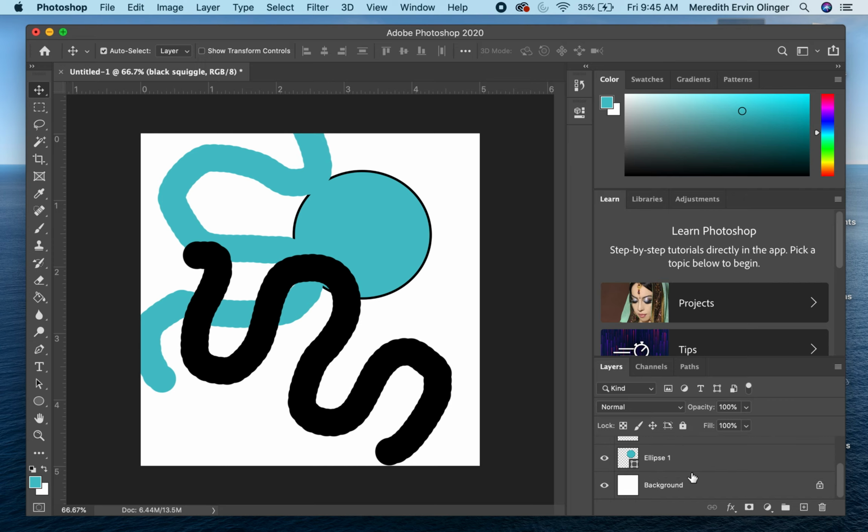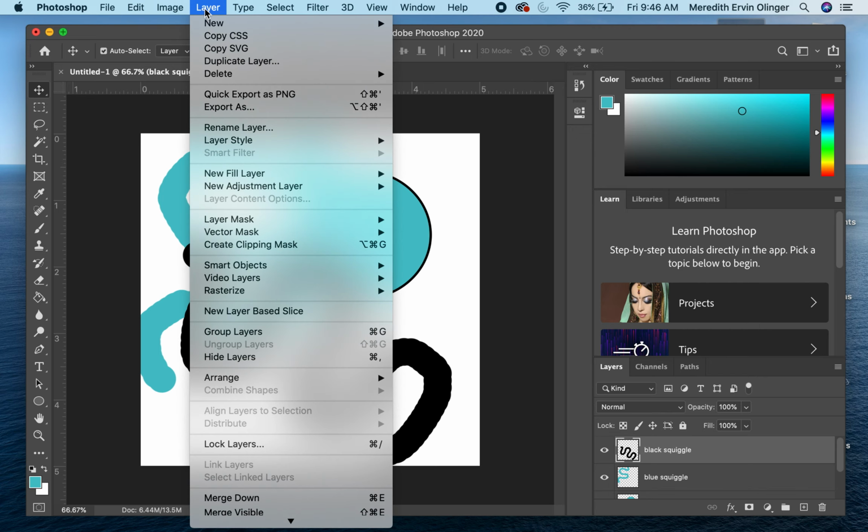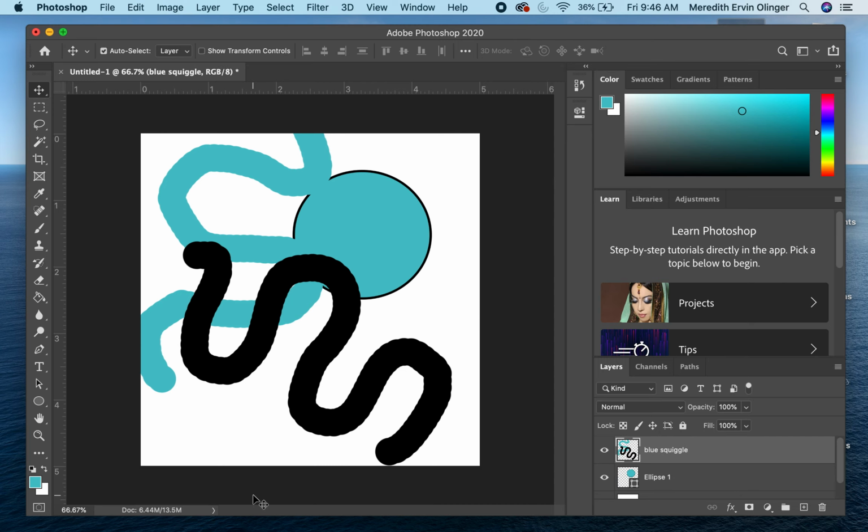Now, as you work, sometimes you get to where you just have too many layers, okay? And you just need to kind of condense them. So here's a little trick. You can always merge layers, or you can flatten your image. You don't want to flatten your image, and we'll talk about that more. But let's say I want this black squiggle and the blue squiggle on the same layer. I'm going to go up here to Layer, and I'm going to click Merge Down. And it's going to put those on the same layer, okay?